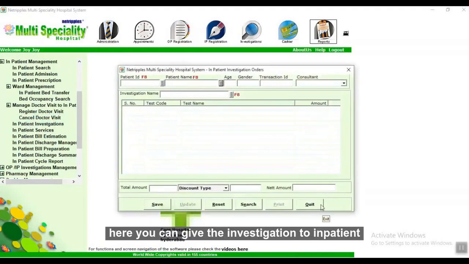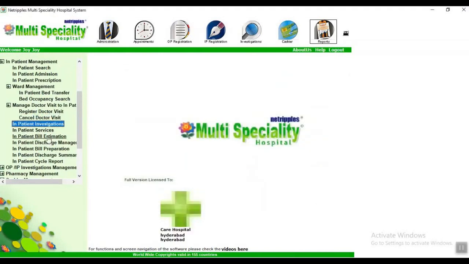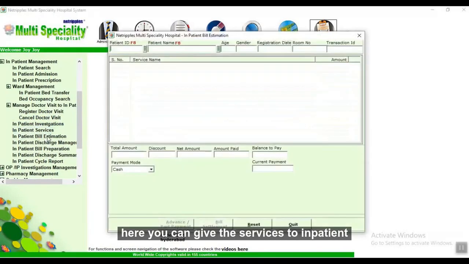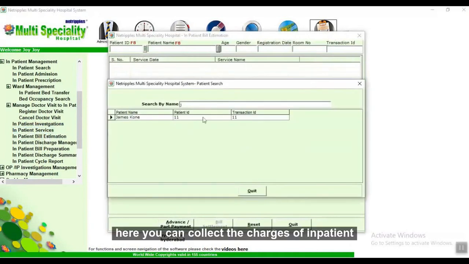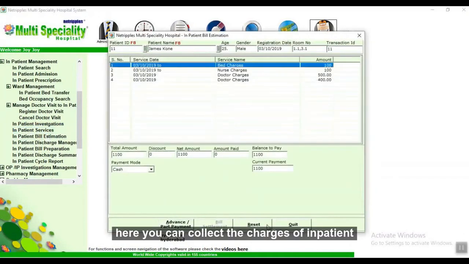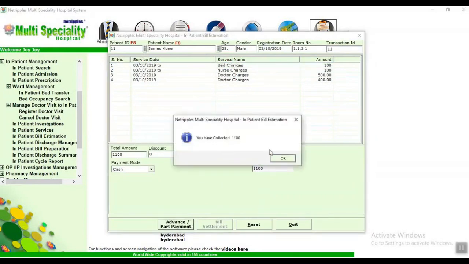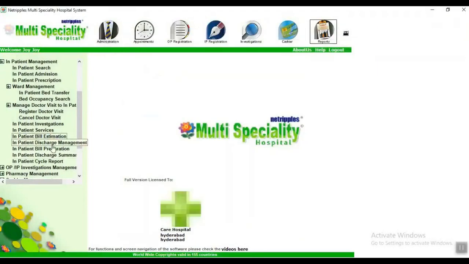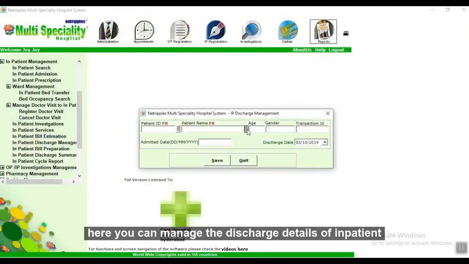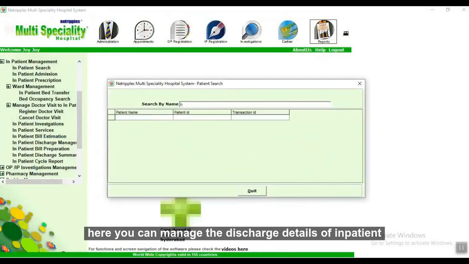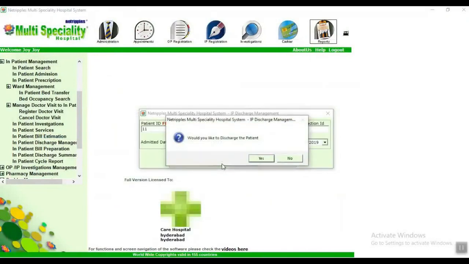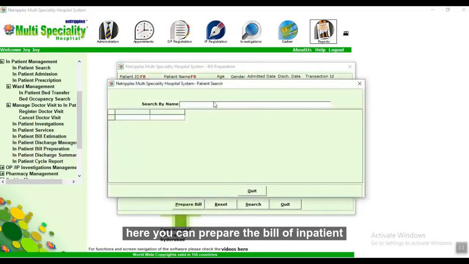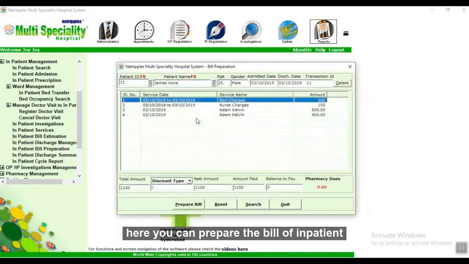Here you can give the investigation to the inpatient. Here you can give the services to the inpatient. Here you can collect the charges of the inpatient. Here you can manage the discharge details of inpatient. Here you can prepare the bill of the inpatient.